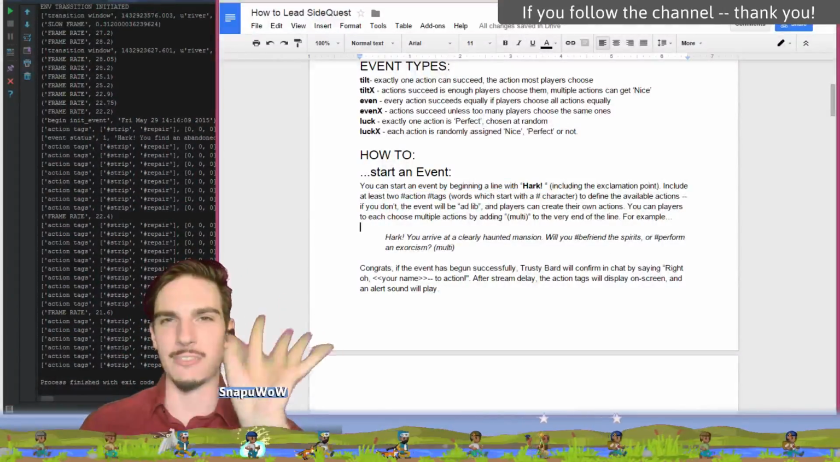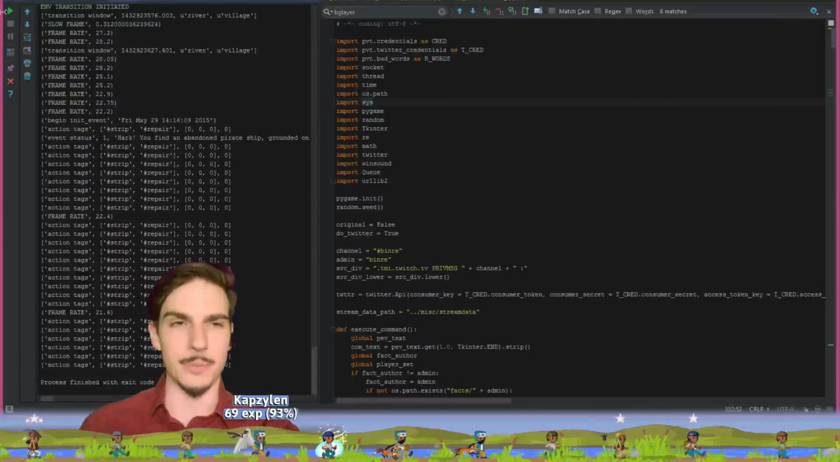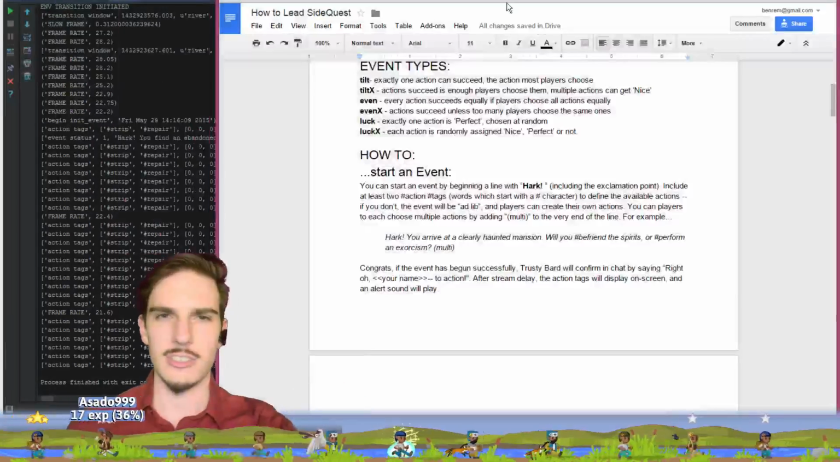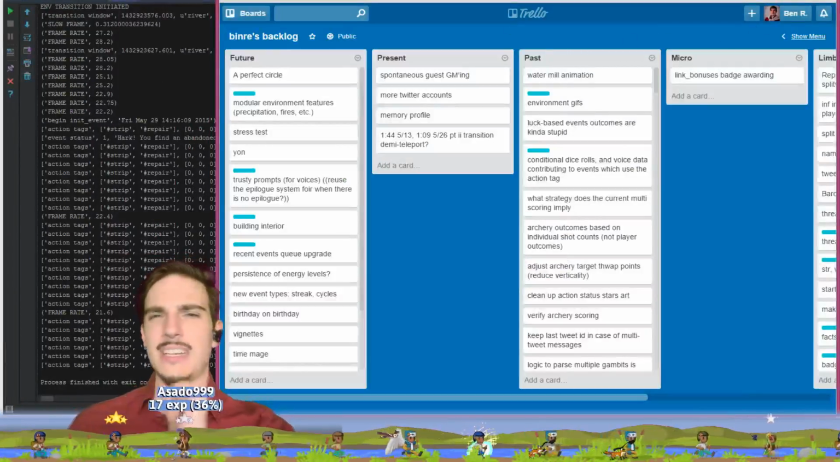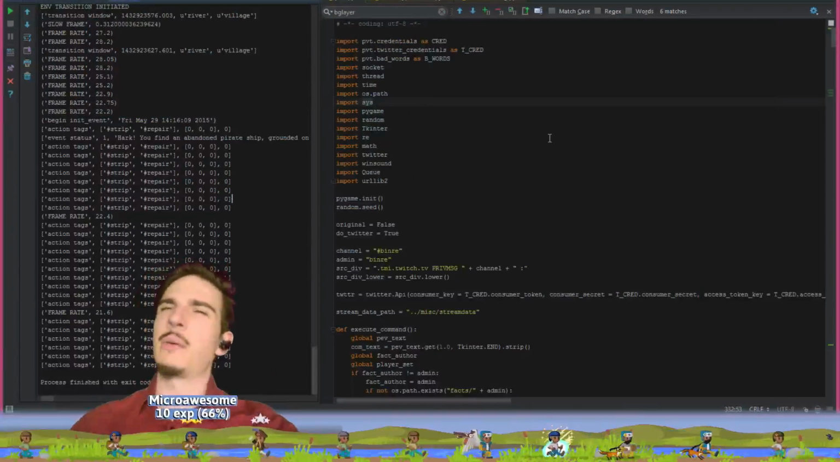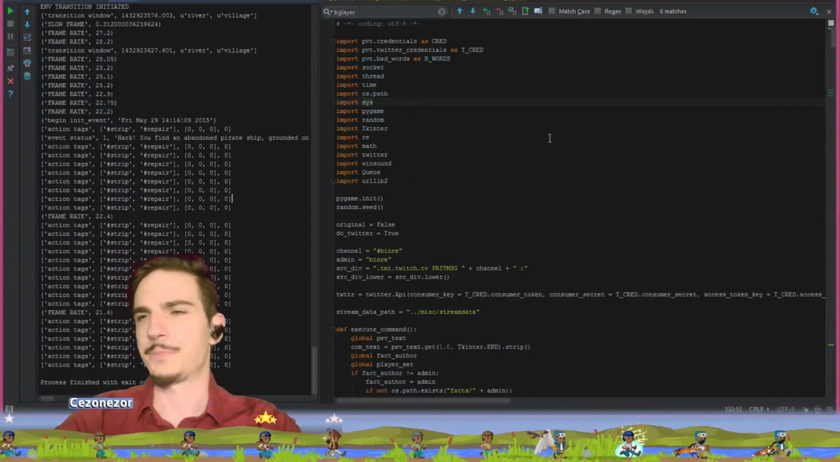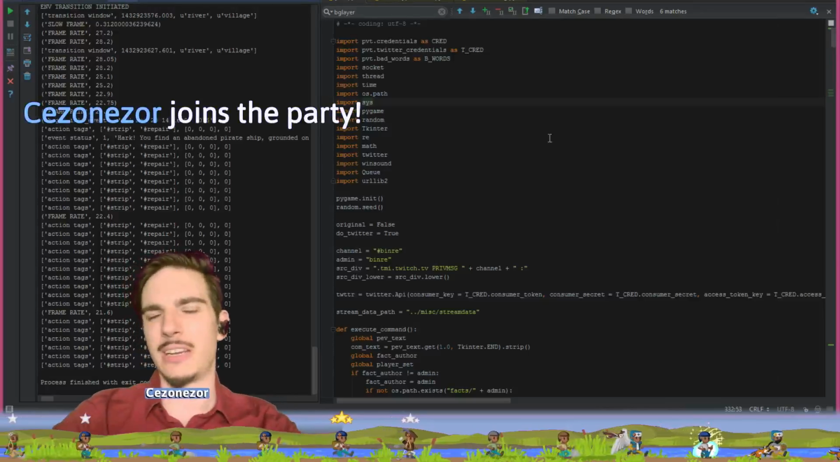Okay, so this is good. I was actually going to start on the implementation of this, the spontaneous guest GMing. So I want to come up with what the criteria are here.